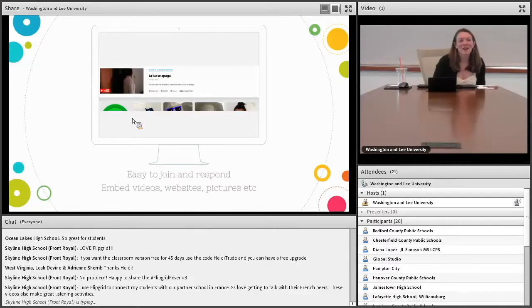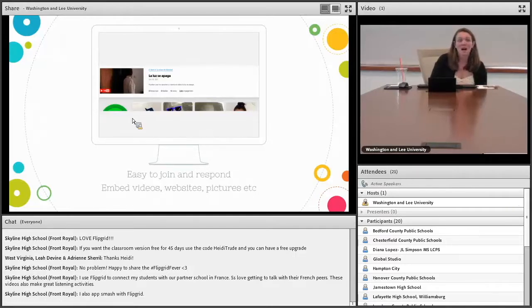Oh, so Heidi used it to connect with a partner school in France, and so then they get to talk with their French peers, which is also an amazing way to do that.